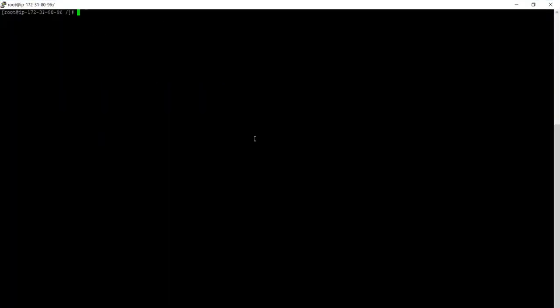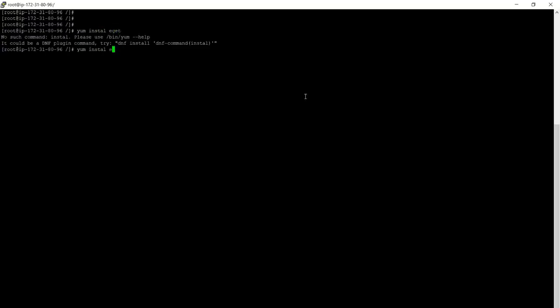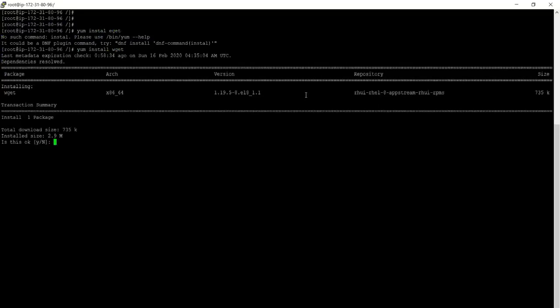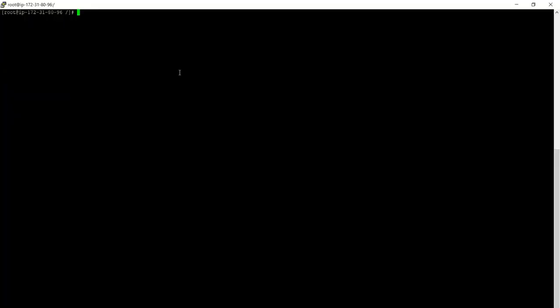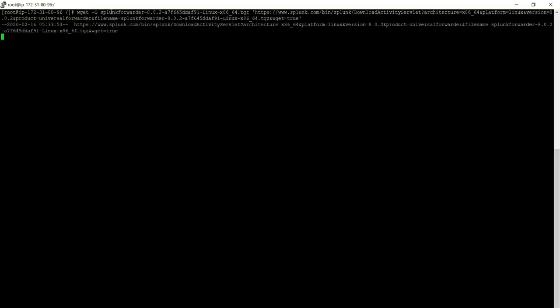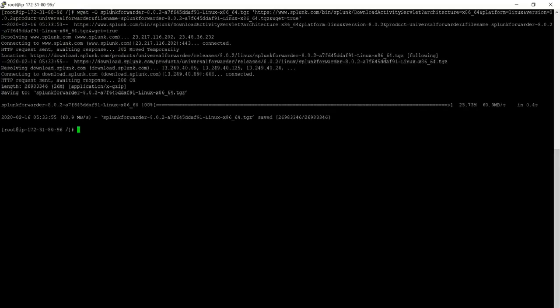Let me clear the screen. Now I have to install wget: yum install wget. Okay, it is installed. I'm clearing my screen. Now I just pasted the Splunk forwarder wget command, hit enter. It is downloaded. Next step is untar it.